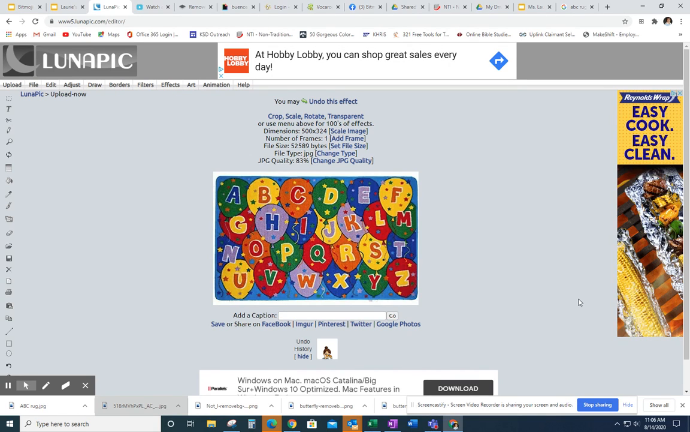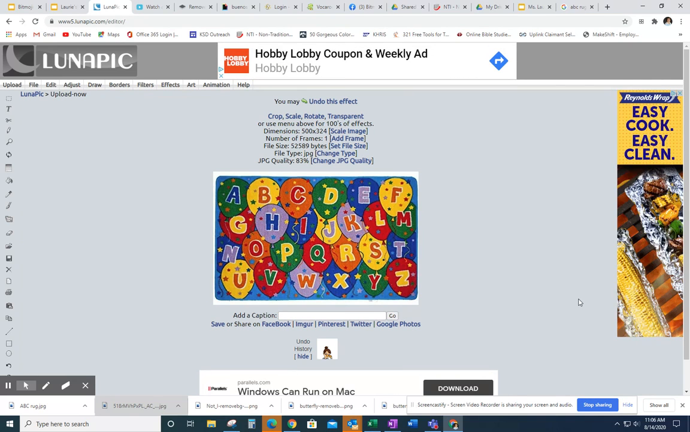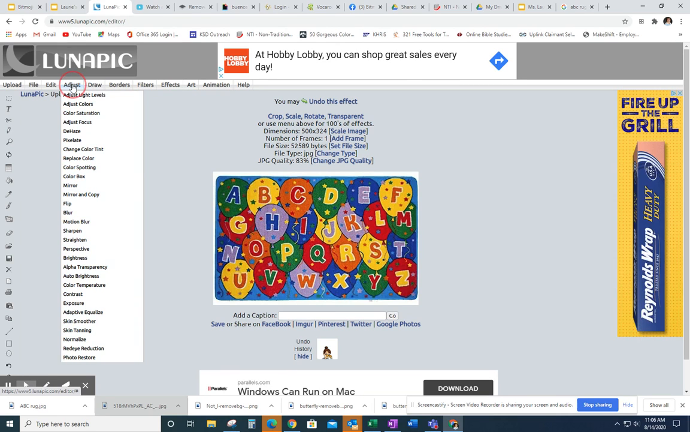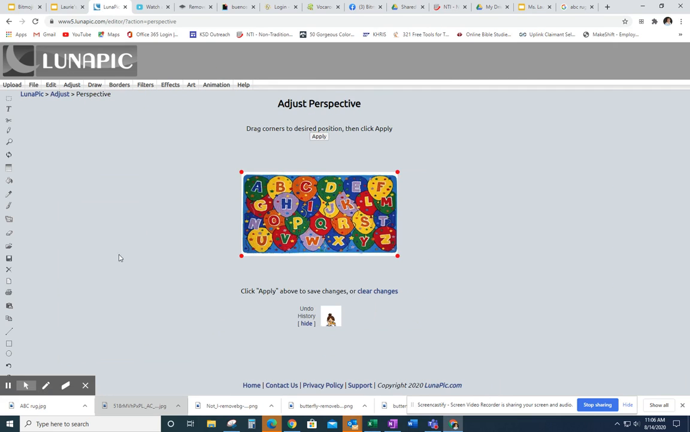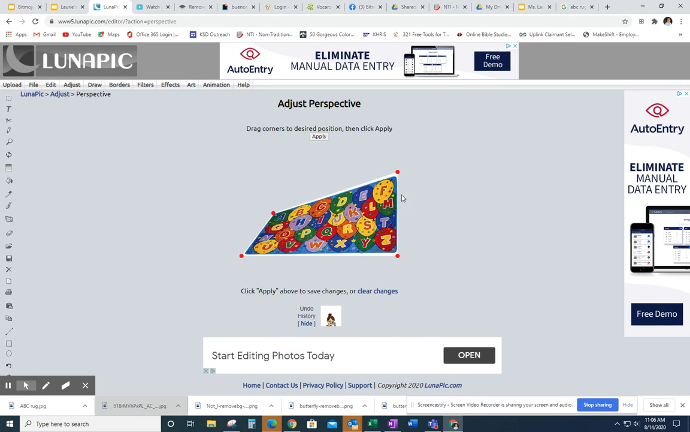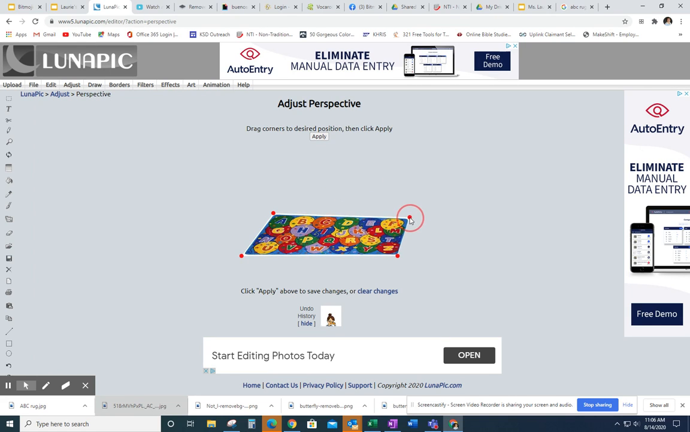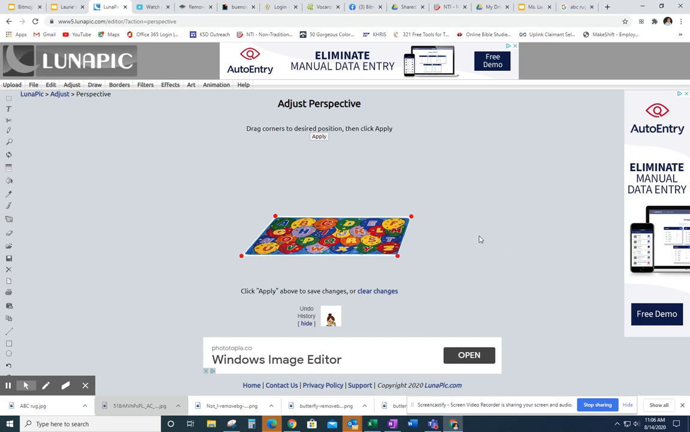So what we need to do with this rug is adjust the perspective of it. We want it to look like it is lying on the floor. In order to adjust the perspective, we're going to come over here and adjust and find perspective. It will put these 4 red dots in the corner, and what you're going to do is simply grab them and lay your rug down on the floor to where it looks good to you. Okay, once you think your rug looks good and looks like it'll be laying flat on the floor, we're going to hit apply to get rid of the red dots.